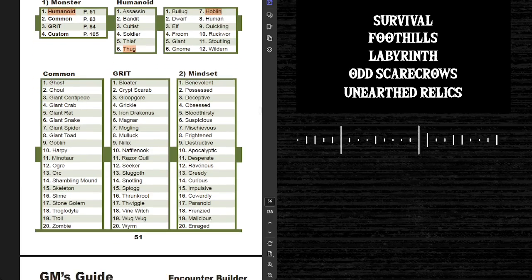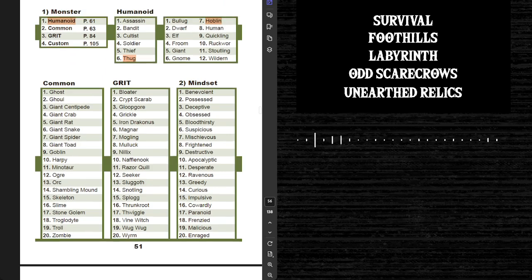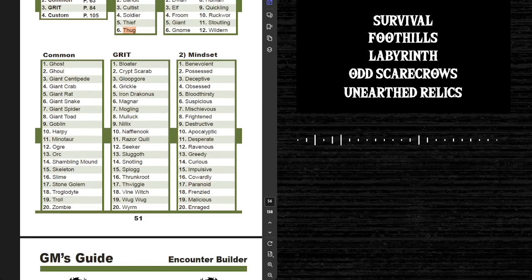Okay, so the other two lists here, common and grit, I don't worry about those because I've got a humanoid monster. I'm going to roll for the mindset. And this could determine how you fit this into the scenario, right? Bloodthirsty, number 5. So these are not very nice little hoblins, right?